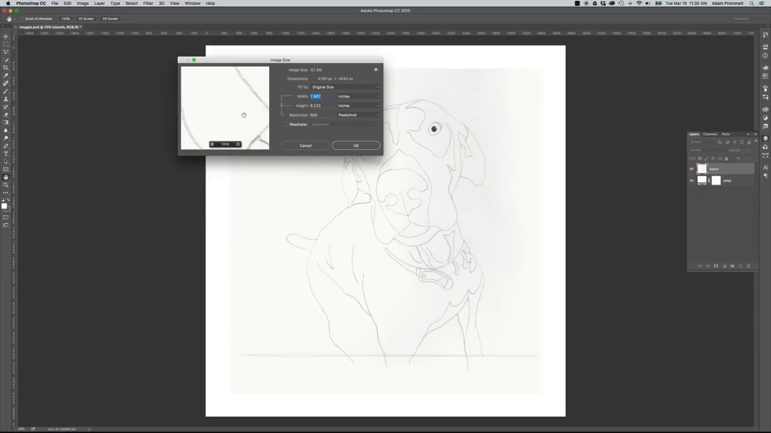For print, as we know, I only need this to be a resolution of 300 pixels per inch, so I am going to resize to that resolution. I do want to make sure that resample is unchecked. Again, I don't want Photoshop to eliminate or reinterpret or make up information that's not there. I'm going to click into my resolution, change this from 600 to 300, and you can see the image is now twice as big as it was.